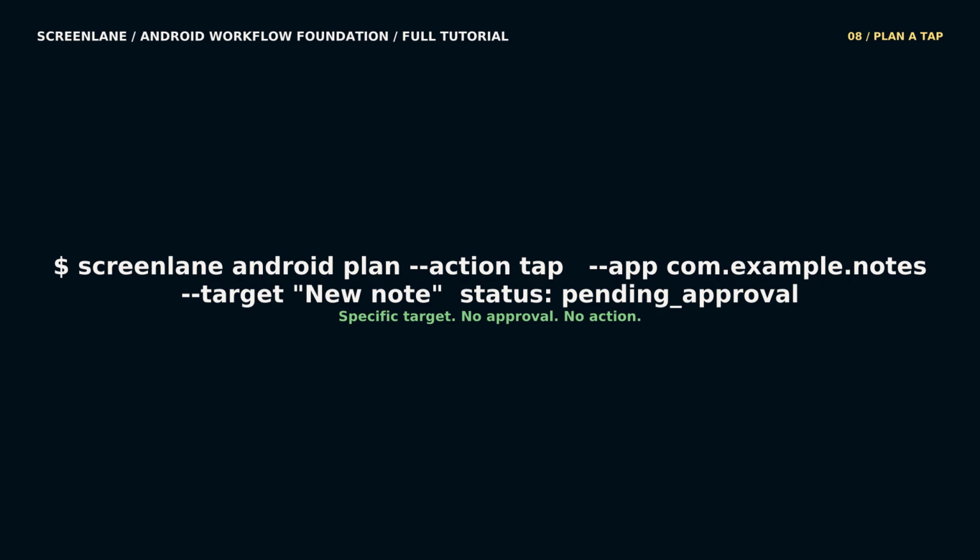When a human or a higher-level policy has approved the exact action, repeat the plan with the approved flag. The same tap request now has a ready status. Its reason says the approved action was recorded and that a paired bridge is still required before execution. This is the central distinction in the tutorial. Approval unlocks the plan. It does not bypass the bridge requirement.